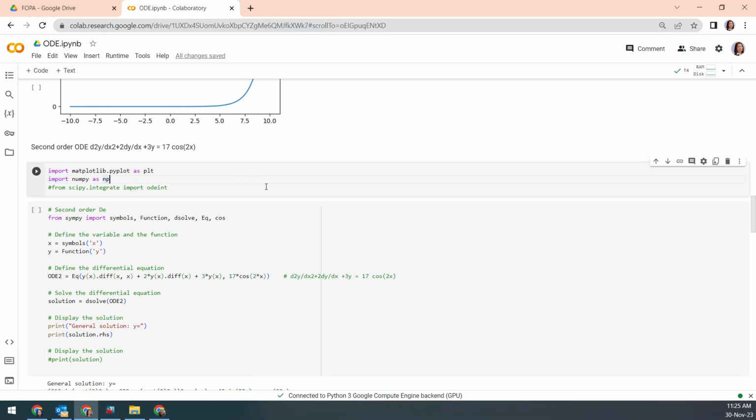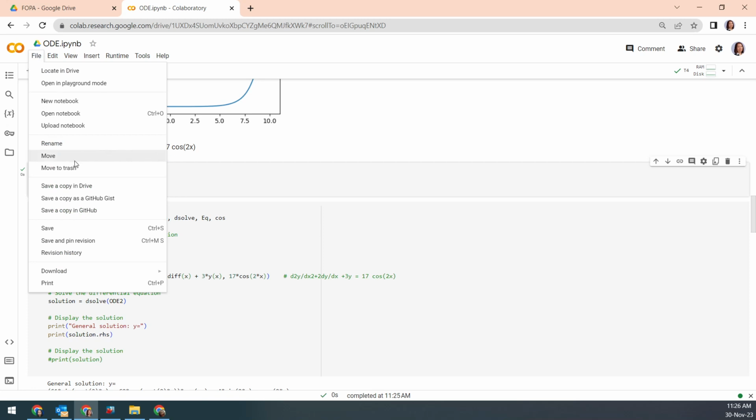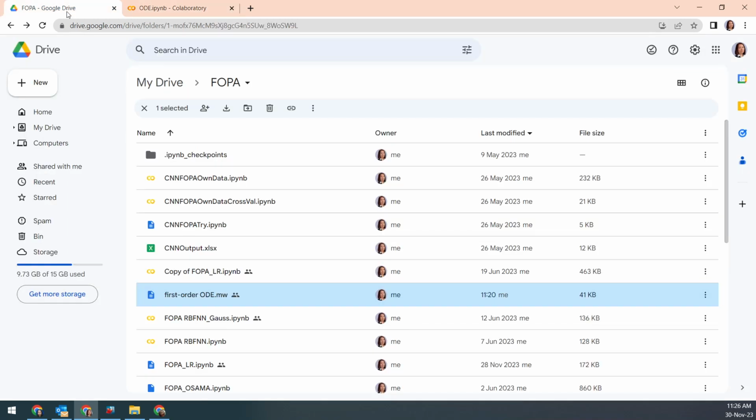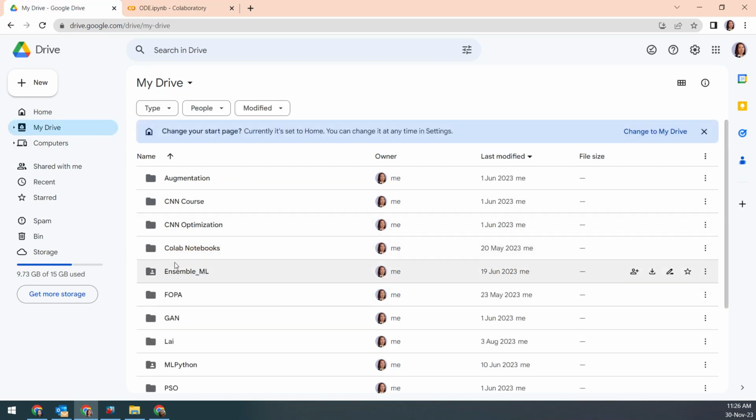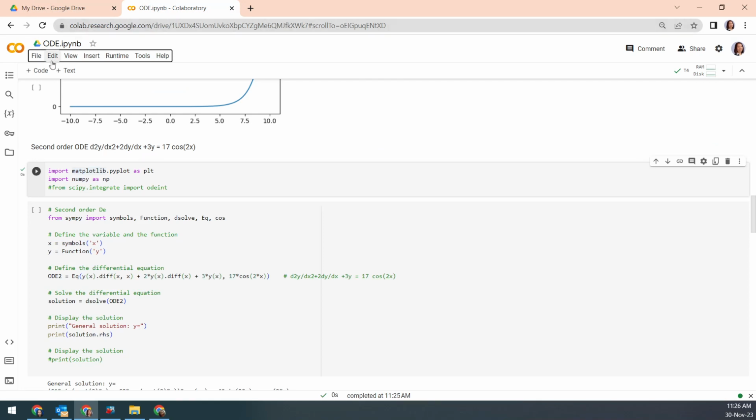Okay, and then for Python, you need to import the related libraries. The first one is for the plotting. NumPy is for the mathematical calculations. When you get here, you can save a copy in your drive. It will create a Colab notebook, and will create a copy in your Colab notebook. Meaning when I save a copy in drive.